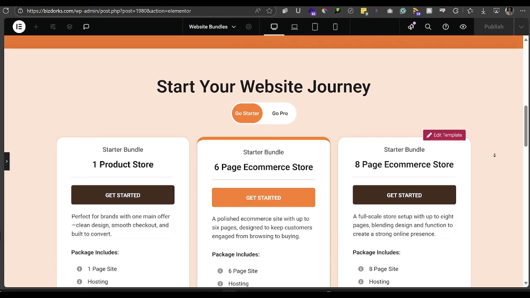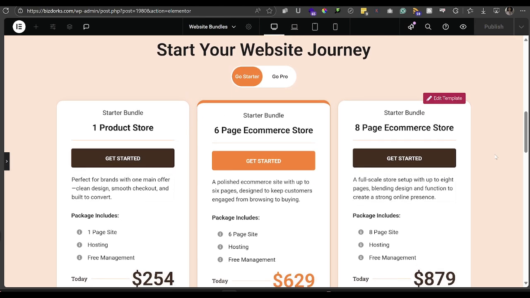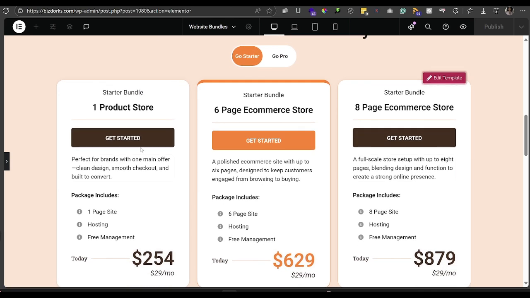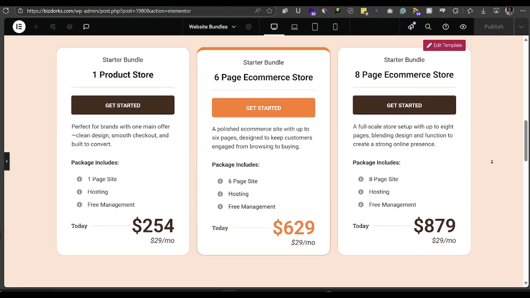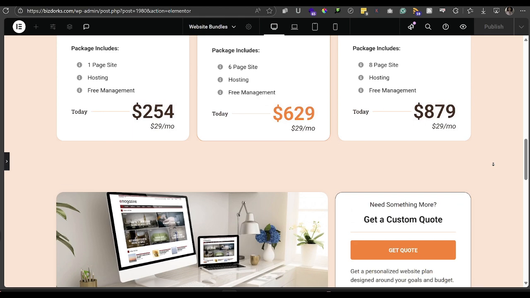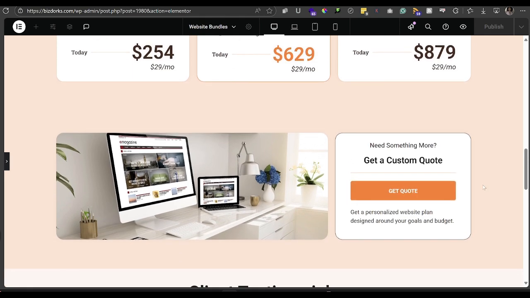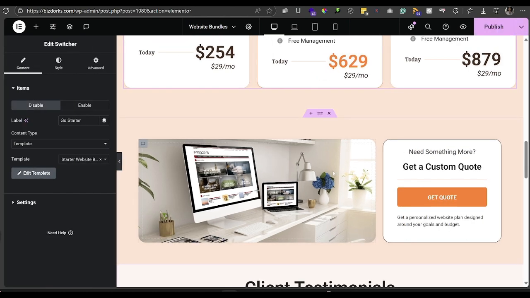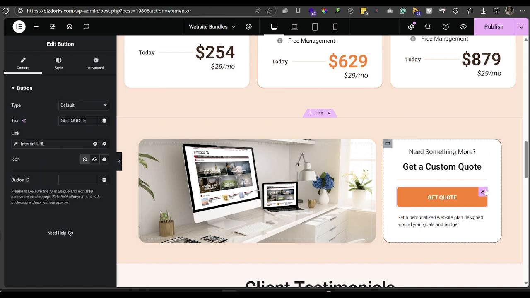So if we just take a look at this is my actual website, and this is the page for my website bundles. I have 3 different website bundles, and as you see we have buttons here. And even if I were to, let's just scroll right under here, I have a call to action that also has a button. So now generally when you add a button, let's go ahead and open this up and let's go to this one right here.